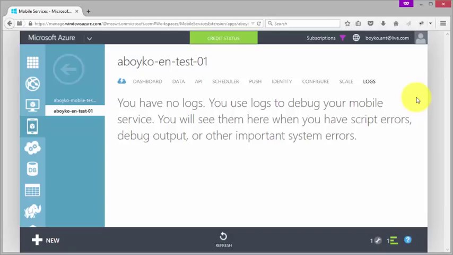Okay, so for now I have given you a brief overview of the Azure Mobile Services web portal. We'll talk in more detail about data, API, and so on in our next webinars.